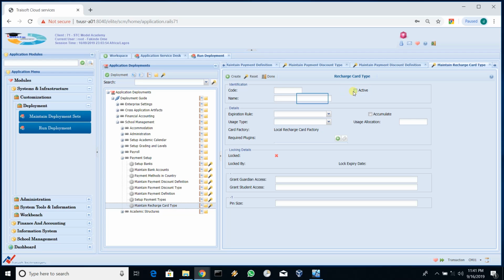Active is used to logically delete. So if we set it as inactive, it means that we don't want to use that record anymore. We can give it a name. Then the expiration rule. So let me explain this. The expiration rule says basically what is the frequency of expiration of that recharge card, and there are three major ways in which the recharge card may be used.